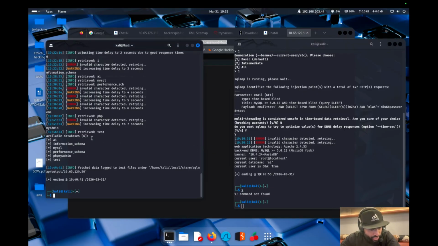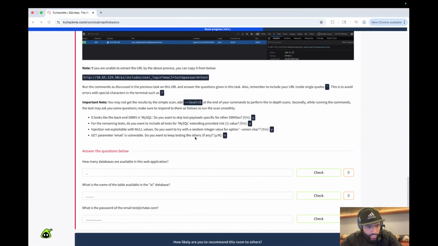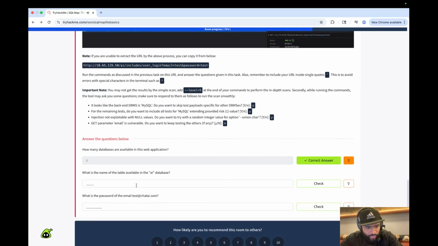So let's go ahead and check this one. On the other side, we did find the available databases, which is 6: AI, information_schema, MySQL, performance_schema, phpMyAdmin, and test. These are the 6 databases that we have found. Let's answer the first question, how many databases are available in this web application, which is 6.